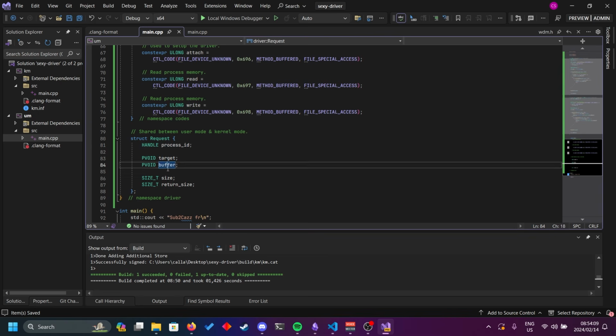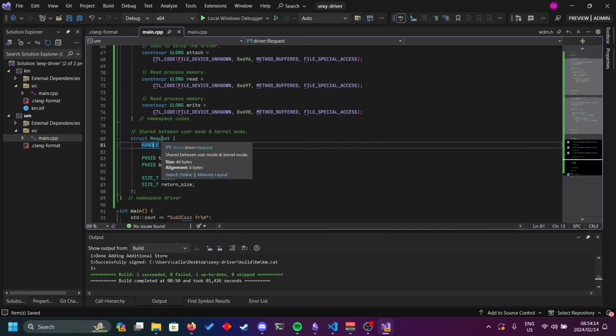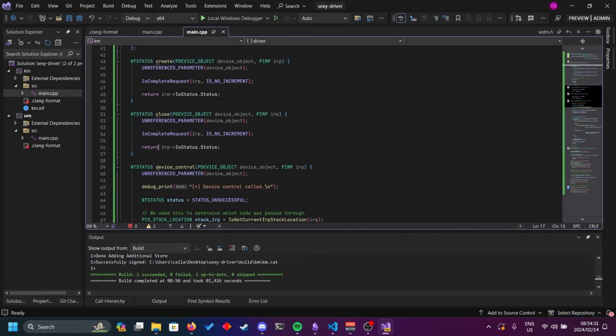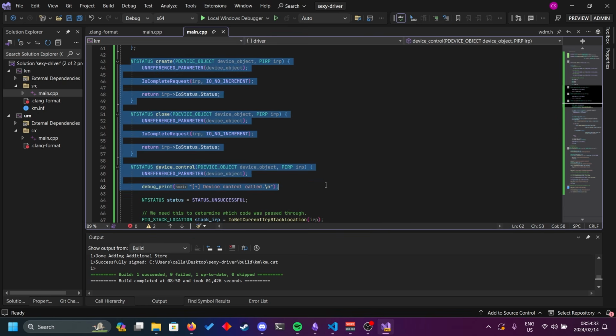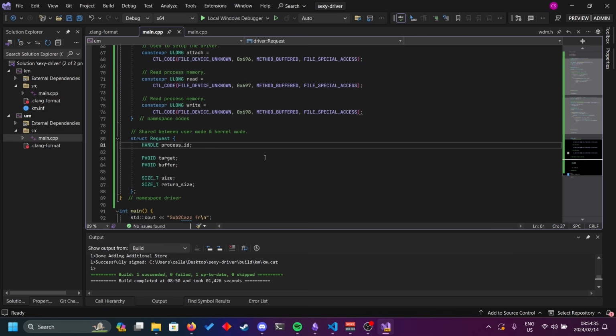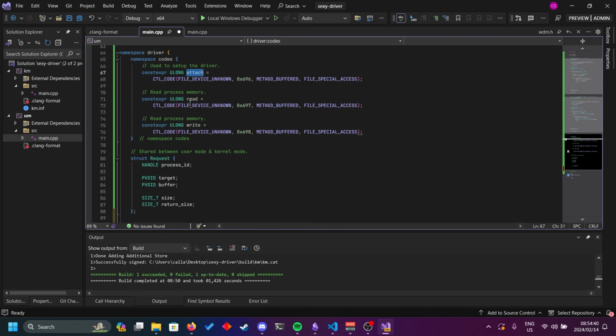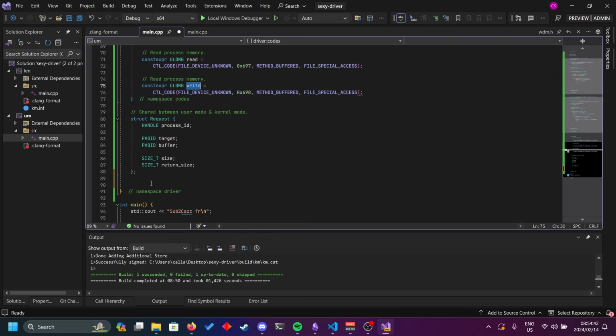Now, you can change the names of these variables, but you have to make sure that the size and the order are exactly the same, because it is expecting a 40 byte structure to be shared between both the user mode and the kernel. Now, in this driver namespace in our driver, we implemented our handlers for the logic of the driver. But in the user mode application, we're going to implement our attach to process, our read process memory, and our write process memory as standalone functions inside of this namespace.